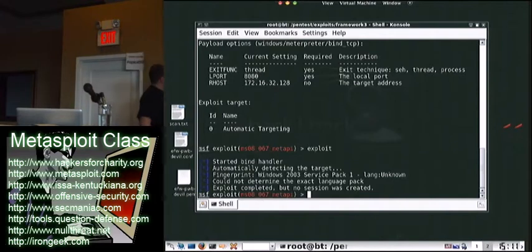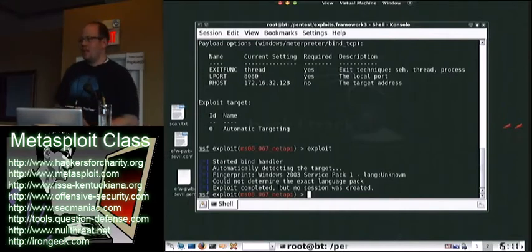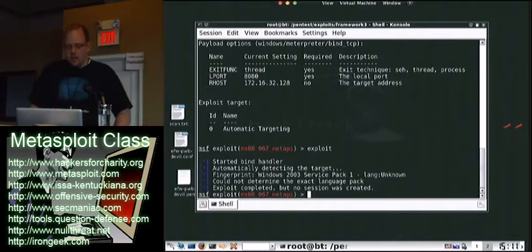See here, fingerprint: Windows Server 2003 Service Pack 1, language: unknown. Could not determine the name of the exact language pack. Exploit completed, no session was created. So in this instance, we don't have a successful exploit, right? Obviously, it didn't exploit the system. The reason is, based off of the different language packs, it changes the memory locations.